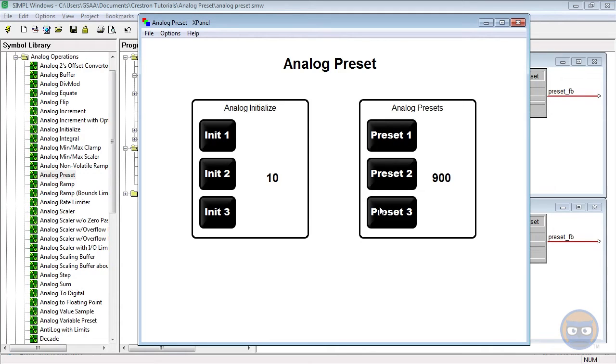When we trigger preset number 1, we notice that it only takes 1 second to go down to the desired value. When we trigger preset number 3, it takes 3 seconds to ramp up to the desired value. And when we trigger preset number 2, it only takes 2 seconds to ramp to the target value.